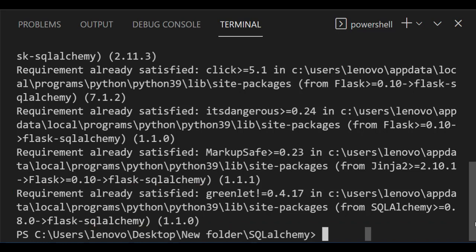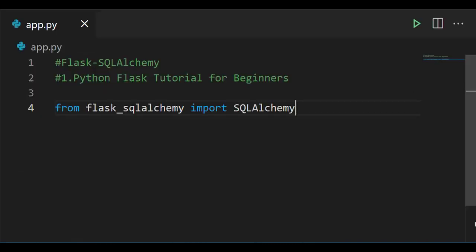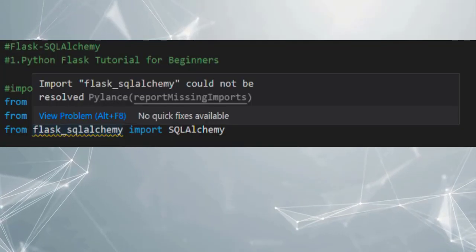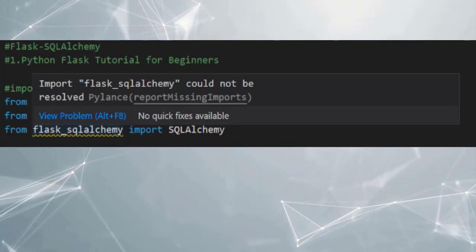After this, we'll start writing code to connect with the database and we'll create a table. So we'll import SQLAlchemy from flask_sqlalchemy. Sometimes while importing, you will get errors, that is, a report missing imports error.